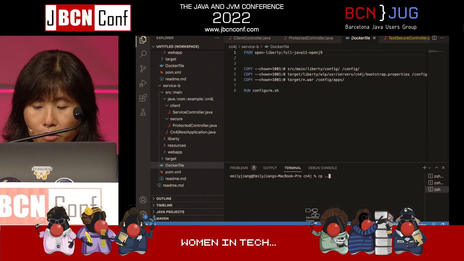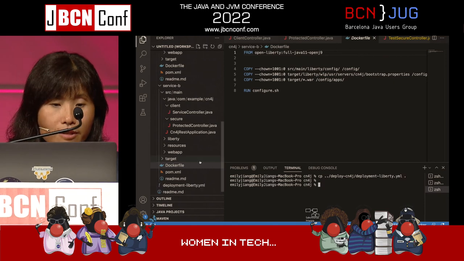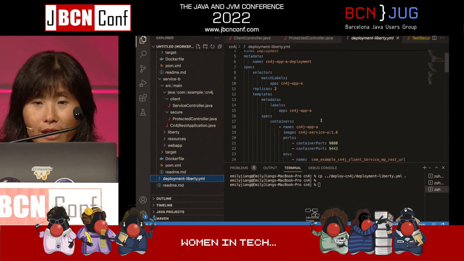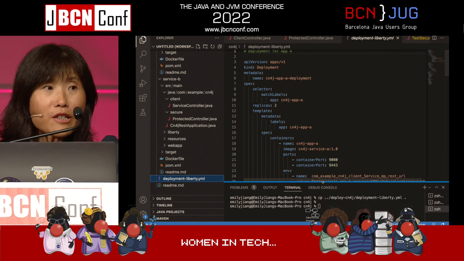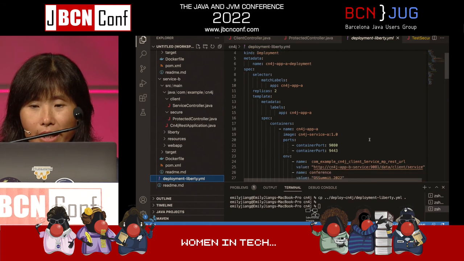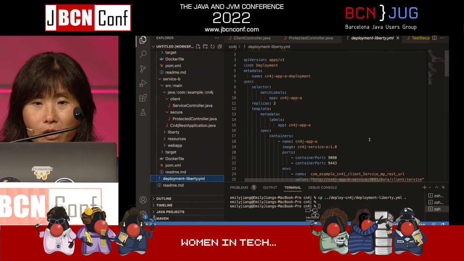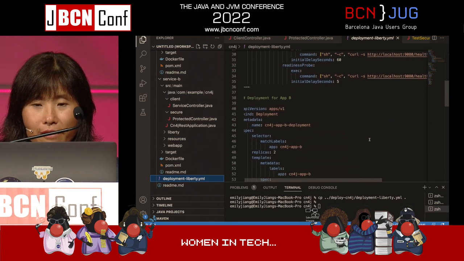So if I do deploy CN4G, let me show you the deployment .liberty. Basically, in the Kubernetes deployment file, does anybody know Kubernetes? Okay, cool. As you know, we create two cloud native applications. Basically, you will need to have the deployment first, and then you create a service.